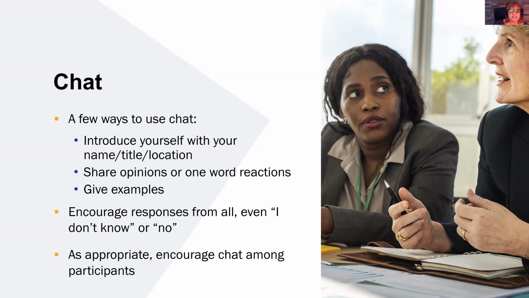And then finally, in face-to-face settings, interactions between participants are often very important for them to build rapport and trust. And in the virtual world, this chat box can be that way that people can engage both with the facilitators and with each other.